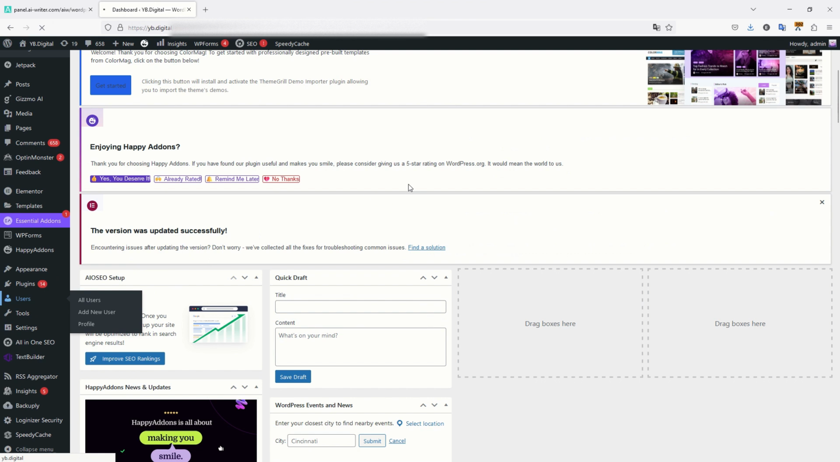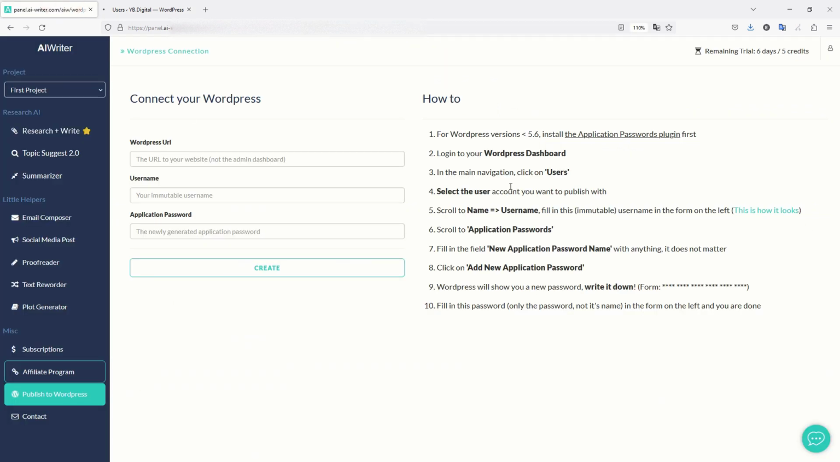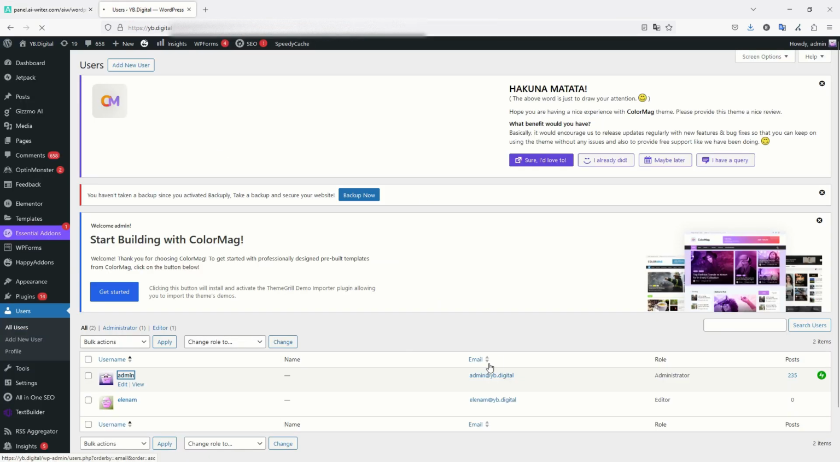Well, my WordPress is so slow. That is why I usually dislike WordPress, because it is extremely slow. It doesn't really matter which server you have. And for example, I want it for my user. So select the user, name, username. Okay. So let's select this user.